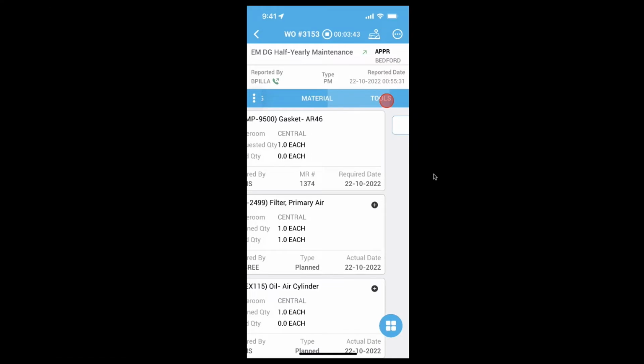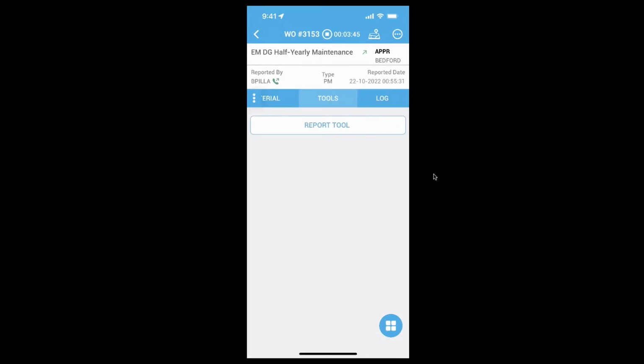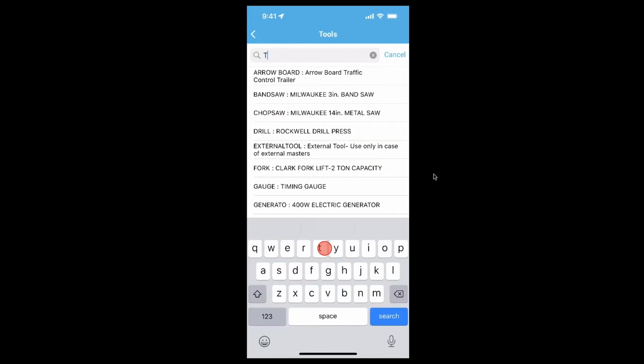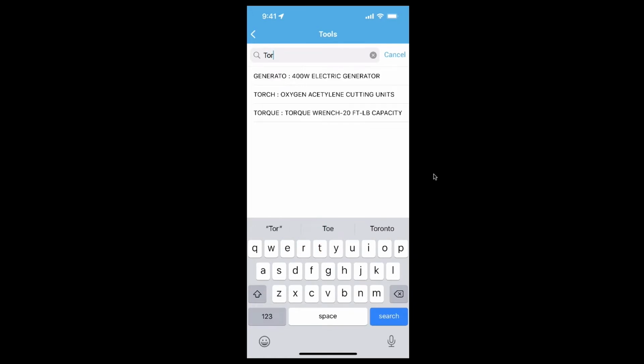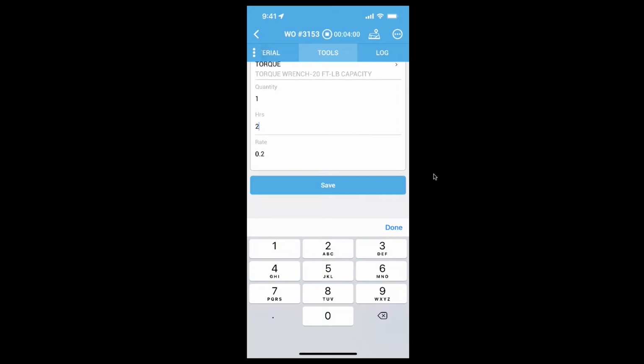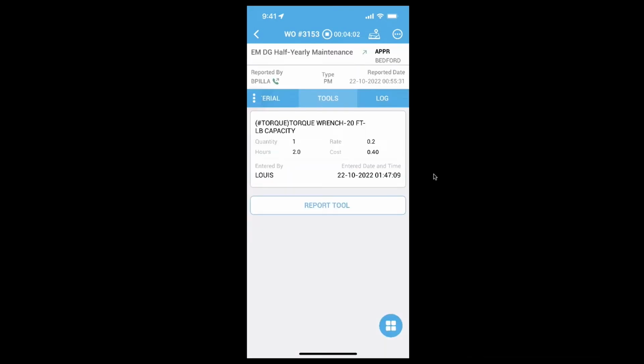Moving on, tools. So I've used a torque here. I'll just report the usage and search for the torque wrench. There you go. I've used it for a couple of hours, a few taps, and it's reported.